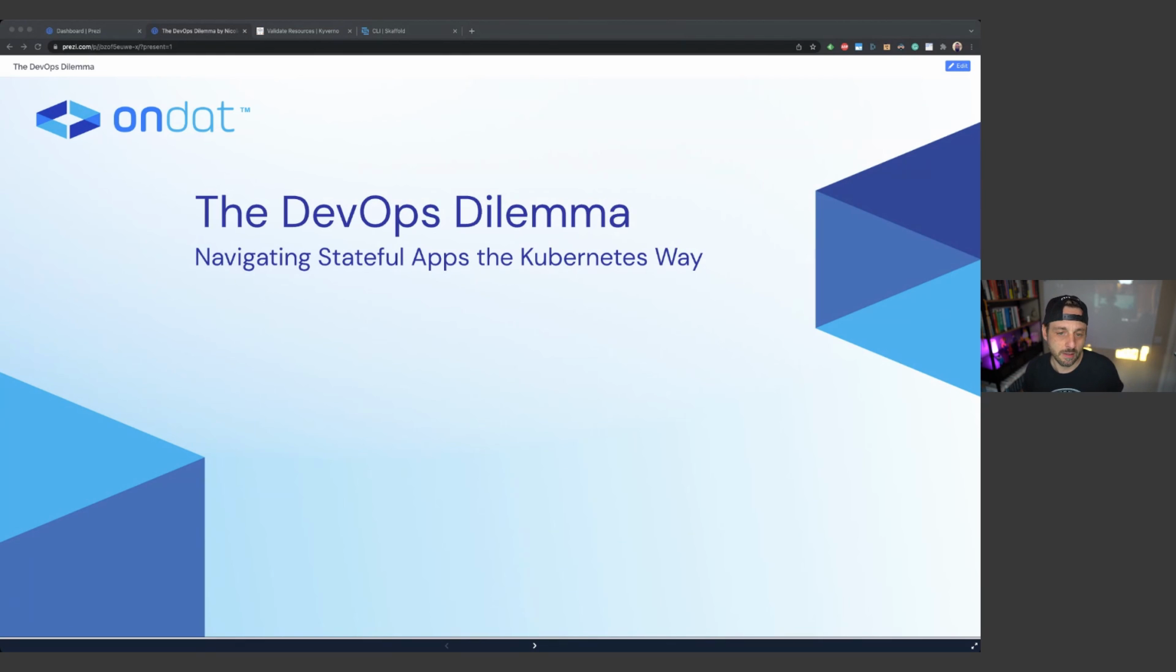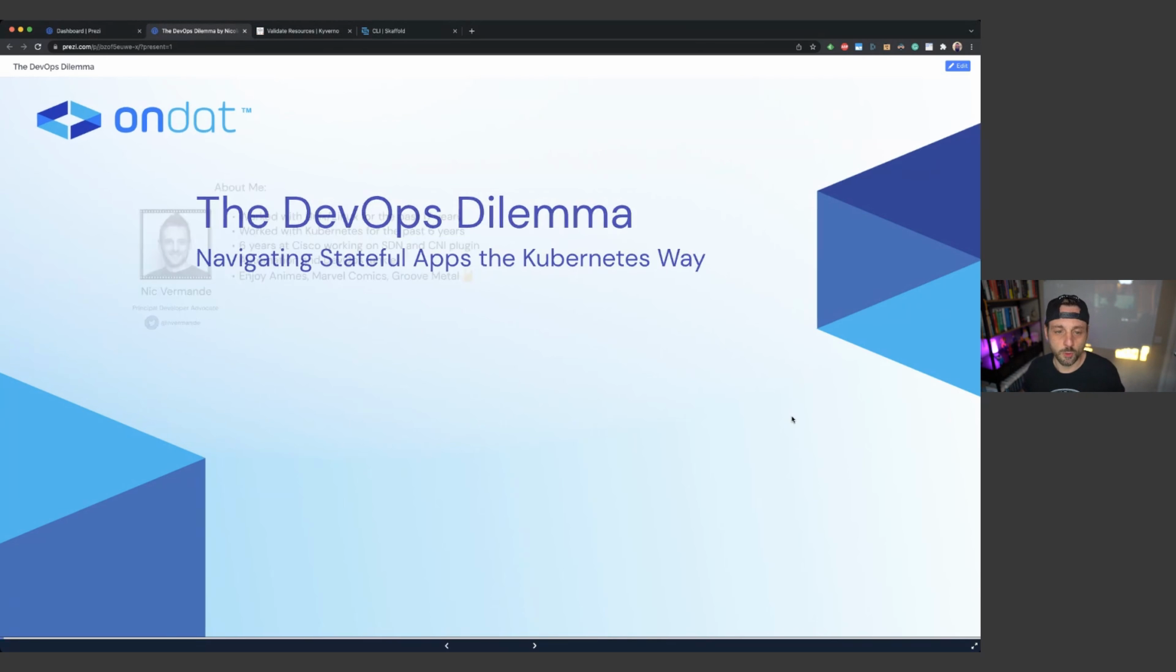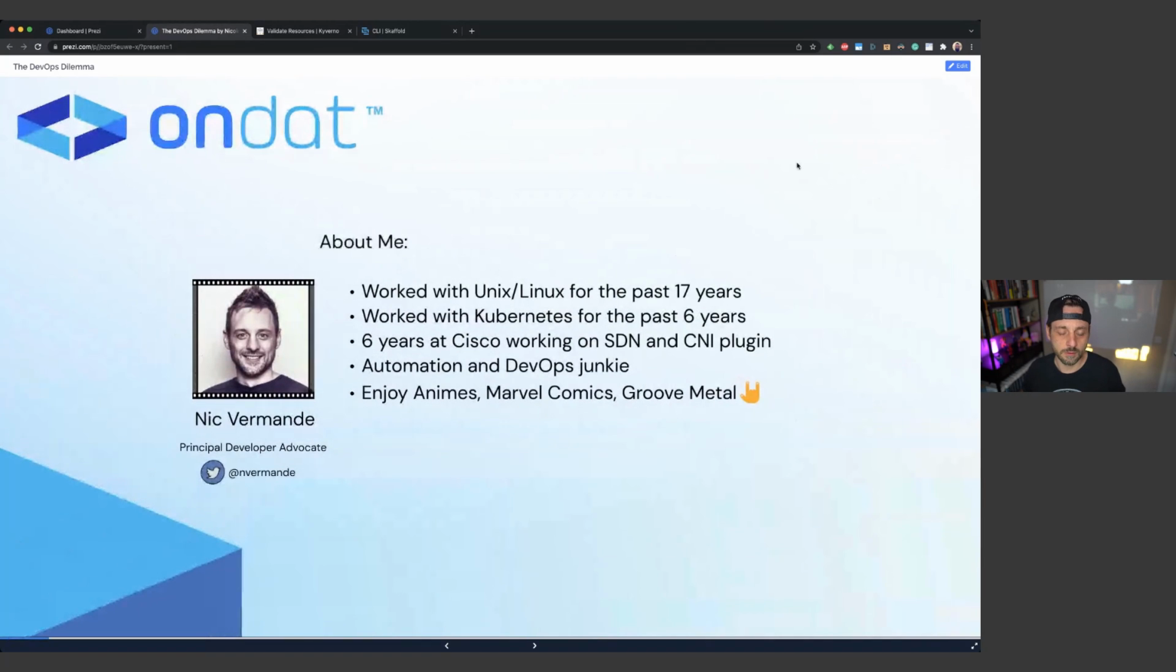So we're going to take a look at this, especially in the context of Kubernetes and stateful applications, because as you know, stateful applications are the more critical applications that you can run in Kubernetes. So when it comes to them, what can we do to limit the blast radius of things that can go wrong with DevOps? But before going into this, a bit of introduction about myself.